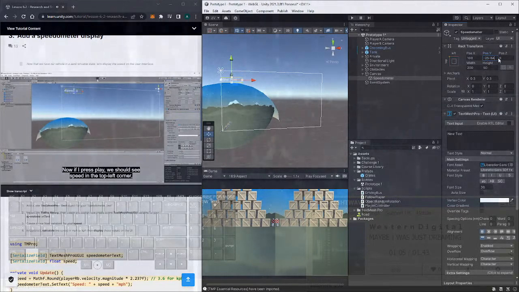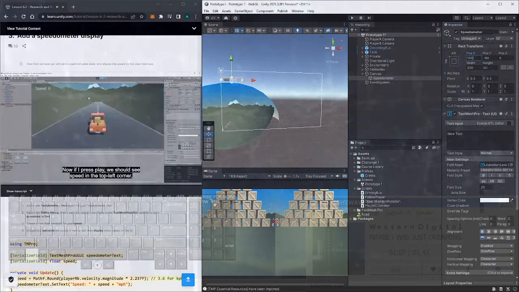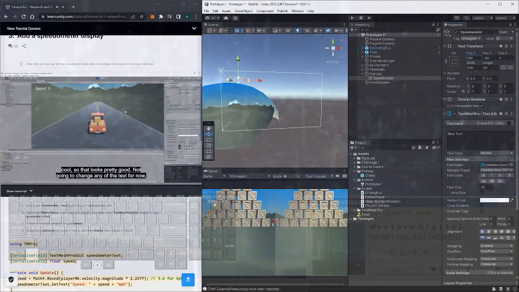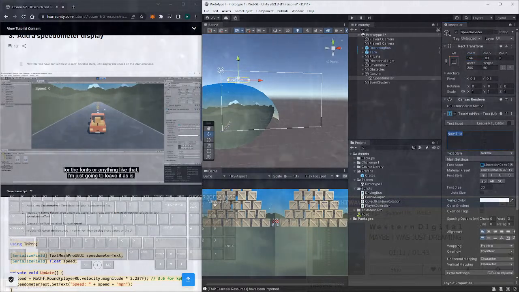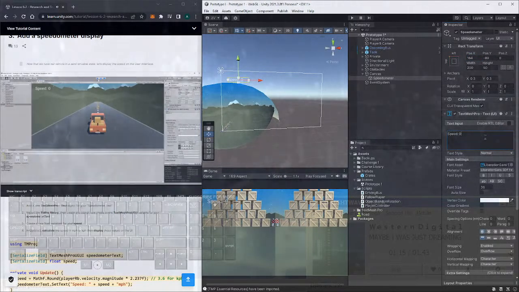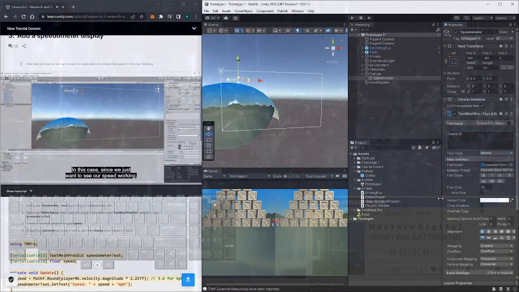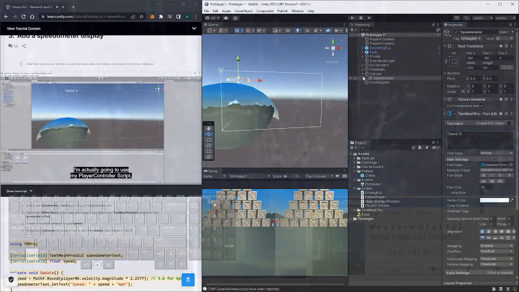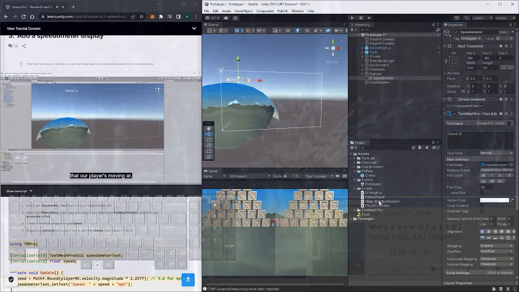Now if I press play, we should see speed in the top left corner. Cool, so that looks pretty good. Not going to change any of the text for now, for the fonts or anything like that. I'm just going to leave it as is. In this case, since we just want to see our speed working, we're not going to use a game manager script. I'm just going to use my player controller script, since that's where I can see the speed that our player is moving at.